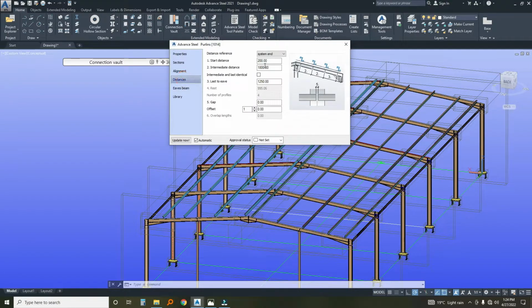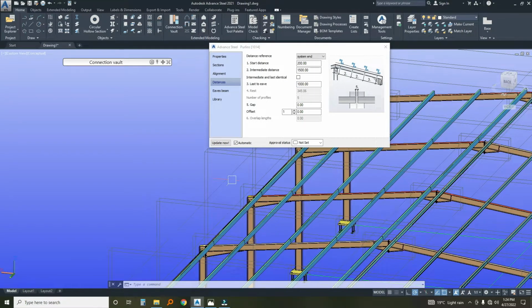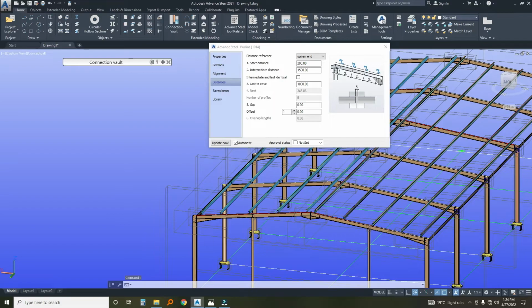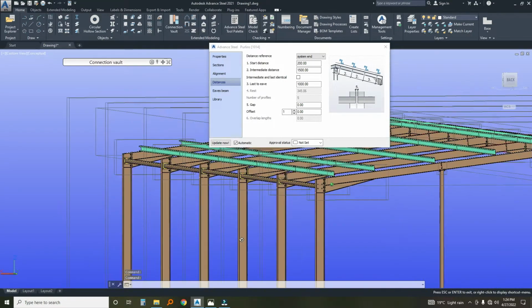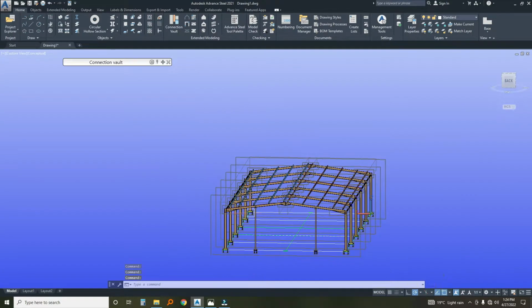We're going to come back to distances. We're going to reduce this to 1500. We're going to reduce this to 1000. We're going to apply this. As you can see, channels seem good. Good enough for me. I'm going to close.